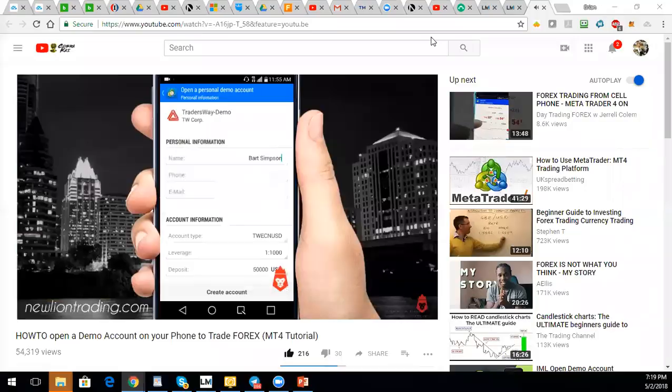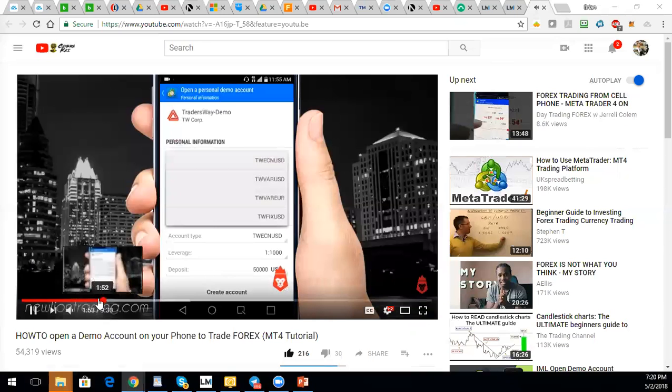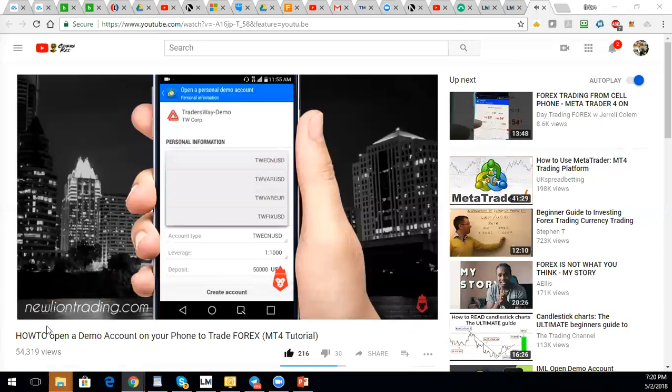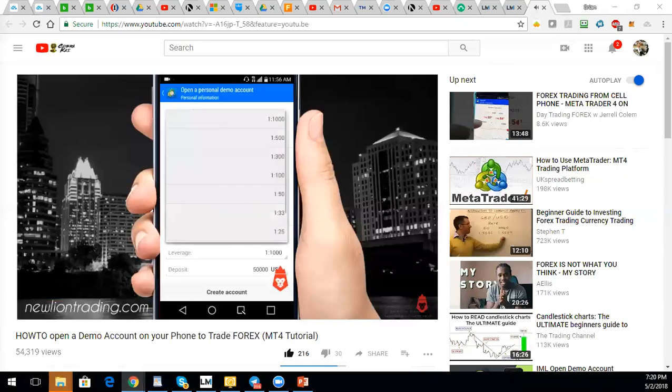Where it says account type, we're gonna be using US dollars and we're gonna have an ECN account. These are the different types of accounts that they offer. Just do the TW, ECN, and USD. For the leverage, 1 in 1,000 is kind of high. You can do whatever you want, but I suggest like 300 or 500.